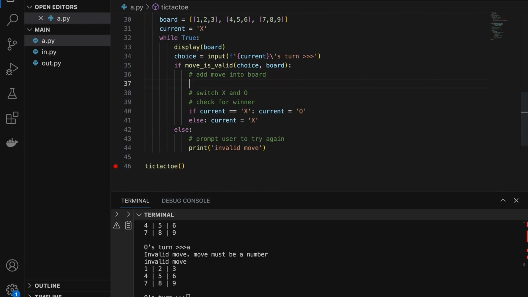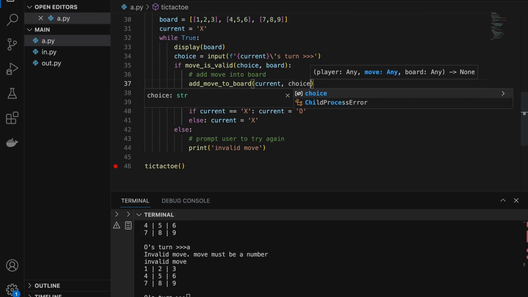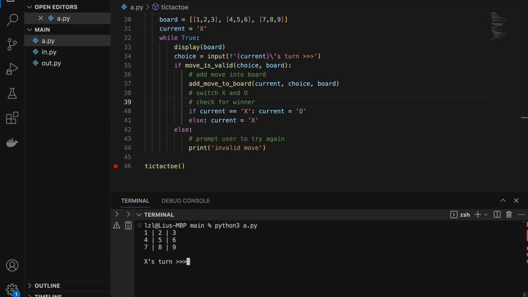So here, add move to board, we have player, which is current, and we have move, which is choice, and we have board. And here, let's say I enter 5. And next, notice that 5 will be replaced with X. And next, if I enter 3 for O, notice that 3 will be replaced with O. And let's say if I enter 3 for X again, this will be an invalid move. And notice that it will still be X's turn. So now X can choose to put, let's say, 1. And here notice that X will replace 1.